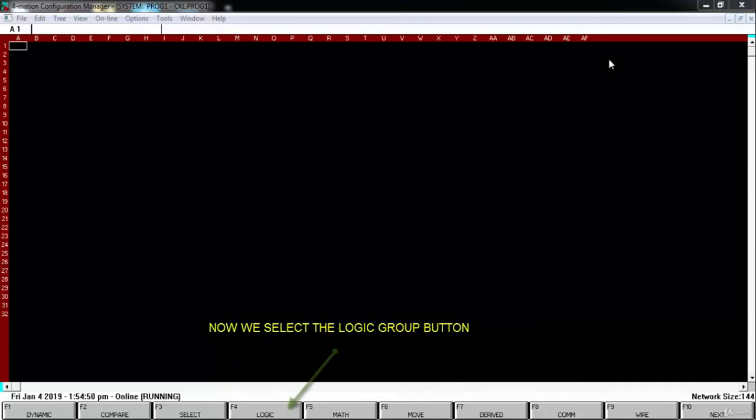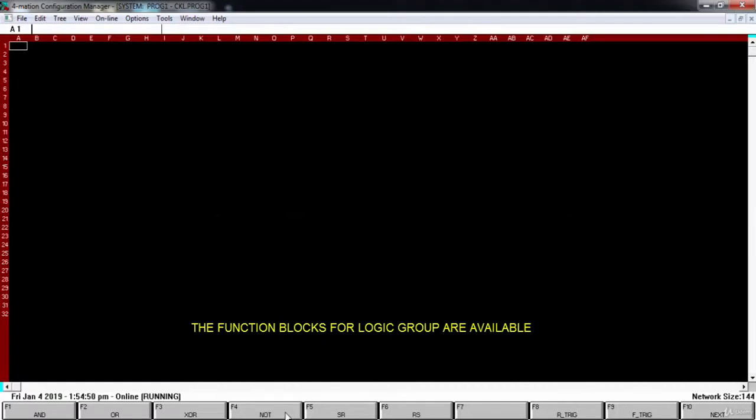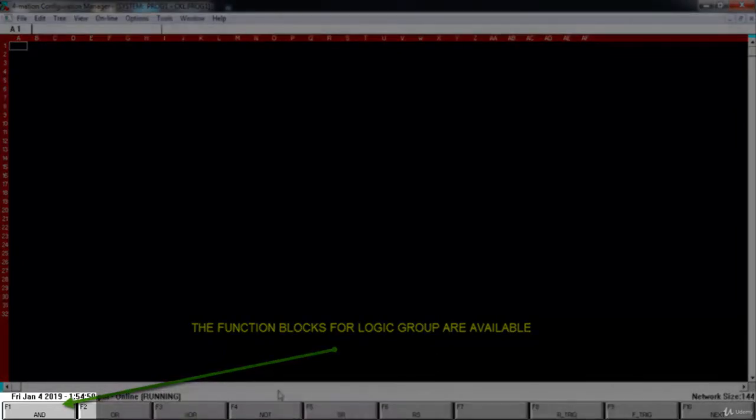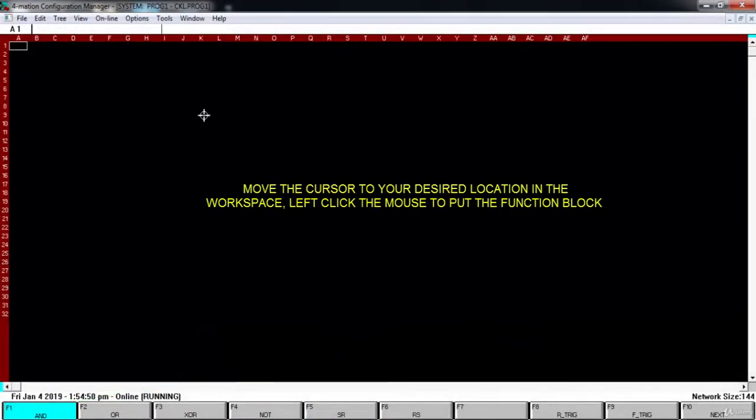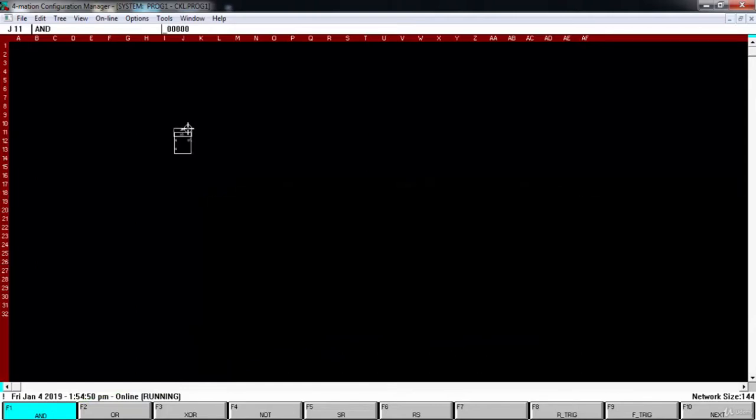Now let's select the logic group button. How to add a function block. Under the logic group button, you have AND, you have the OR gate, you have the XOR, the NOT, SR, and the others. Now, let's select the AND gate. Move the cursor to your desired location in the workspace. Left click the mouse to put the function block. Right click the mouse to release.